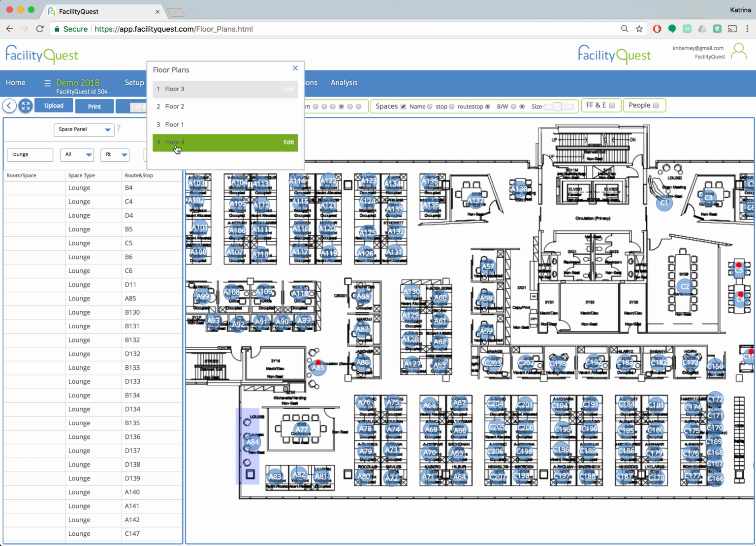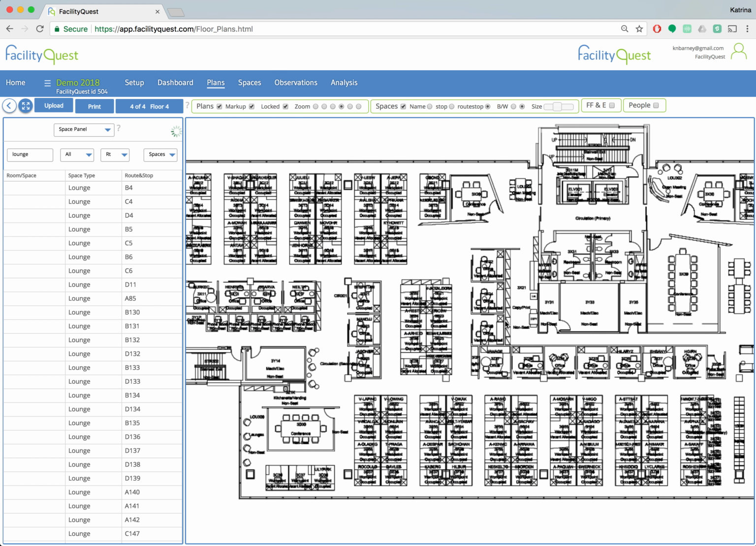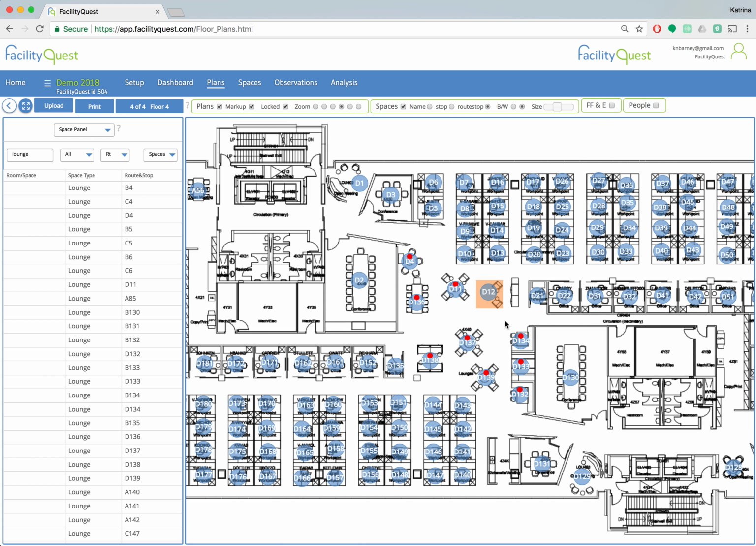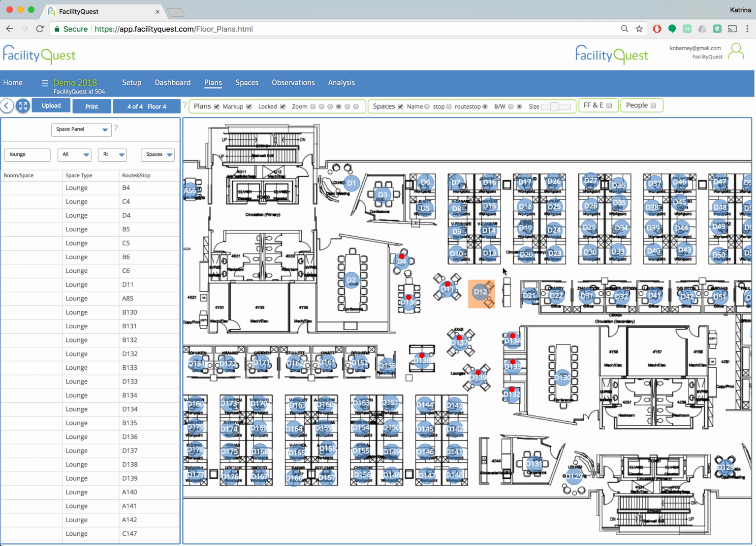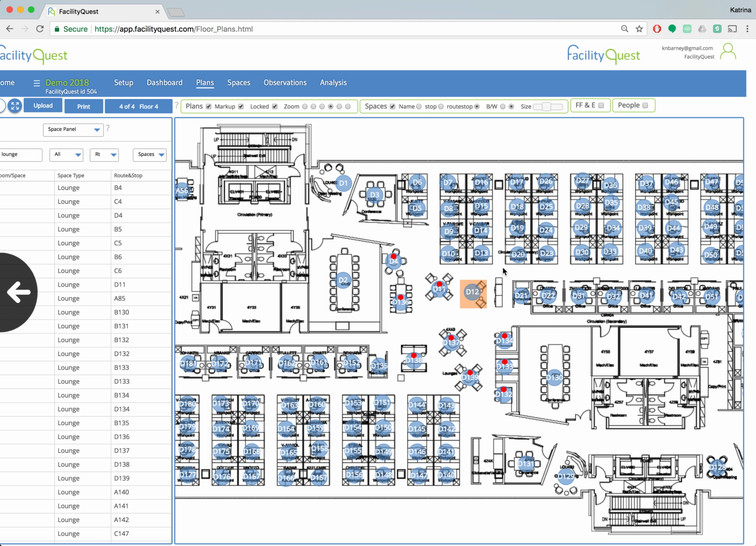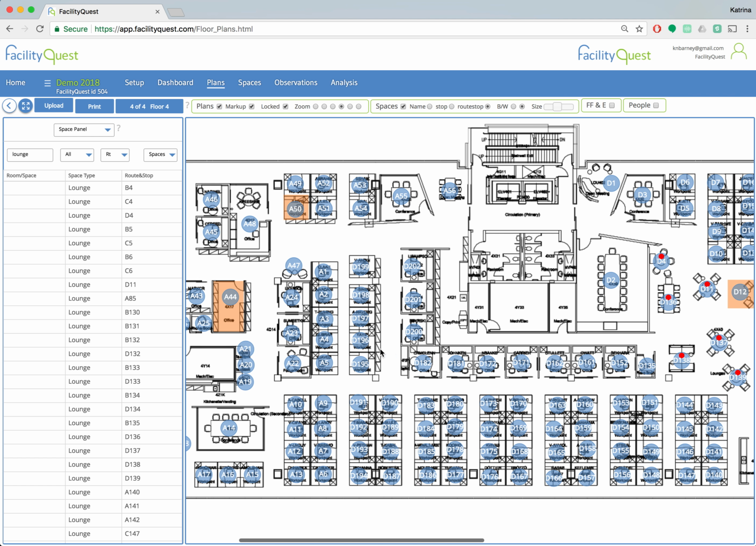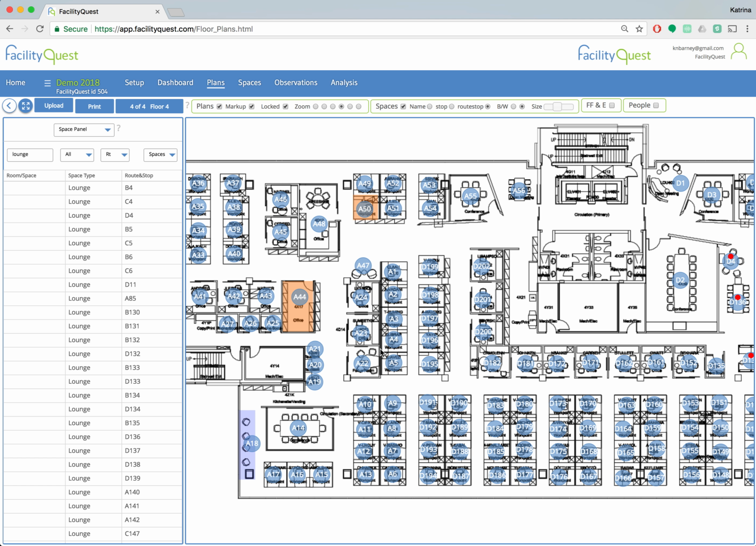Let's look at the fourth floor as well. And kind of a similar layout. So this is a way for me to come and get familiar with the project very quickly and easily, working between the Summary tab and the Plans tab.